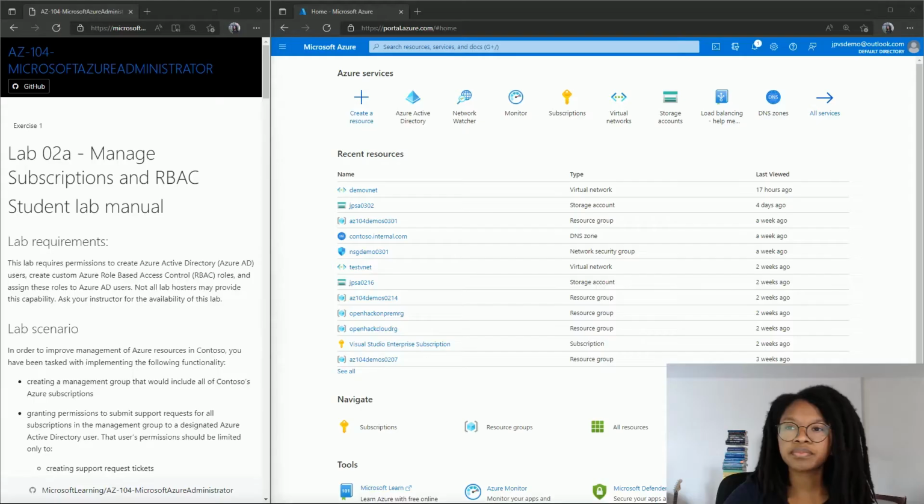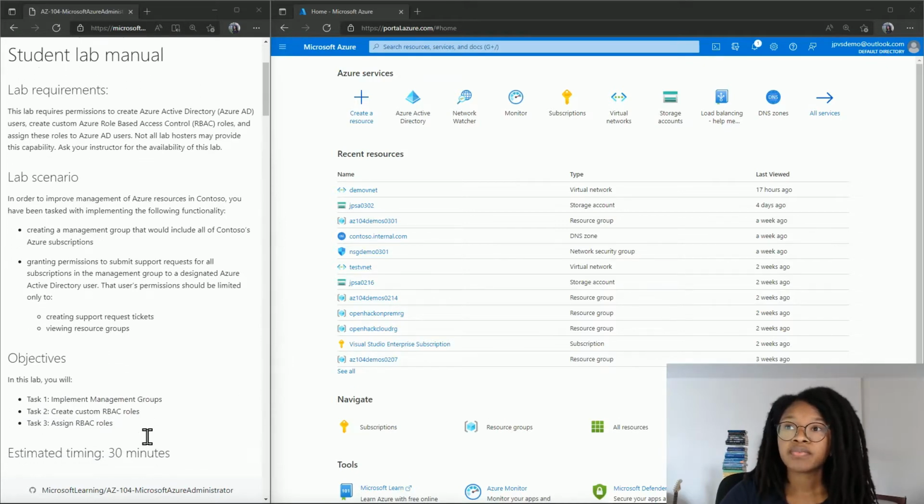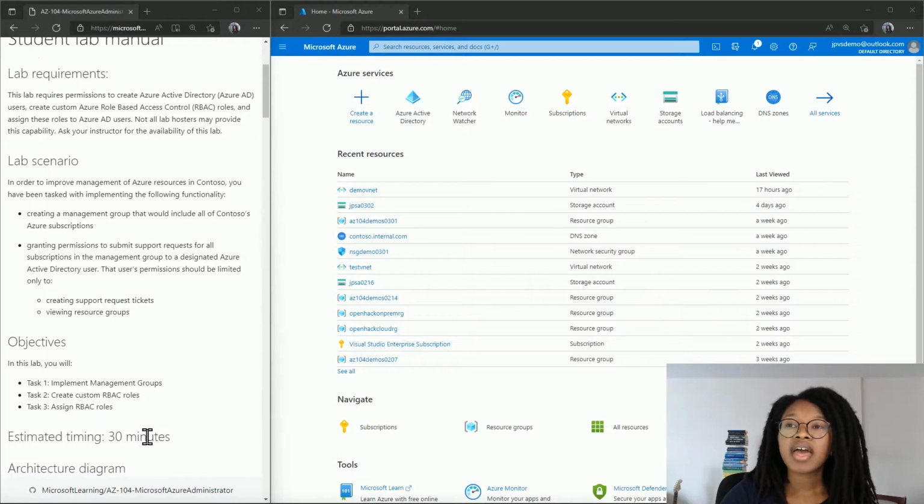I'm going to move to my portal screen. And right now it's in split screen with my lab instructions on the left. So within this lab, we're really talking about subscriptions and our role-based access control. So just like in lab 1, we're going to be creating users. In this case, we are assigning a custom role-based access control role to that Azure Active Directory user.